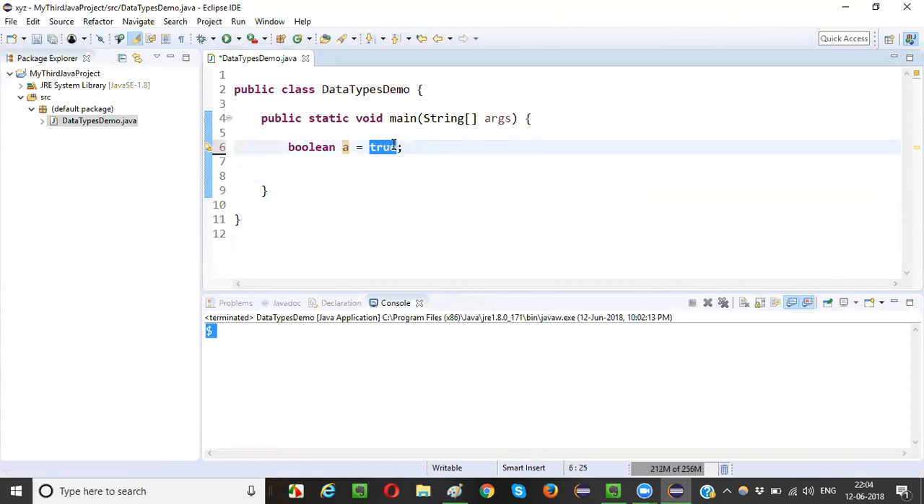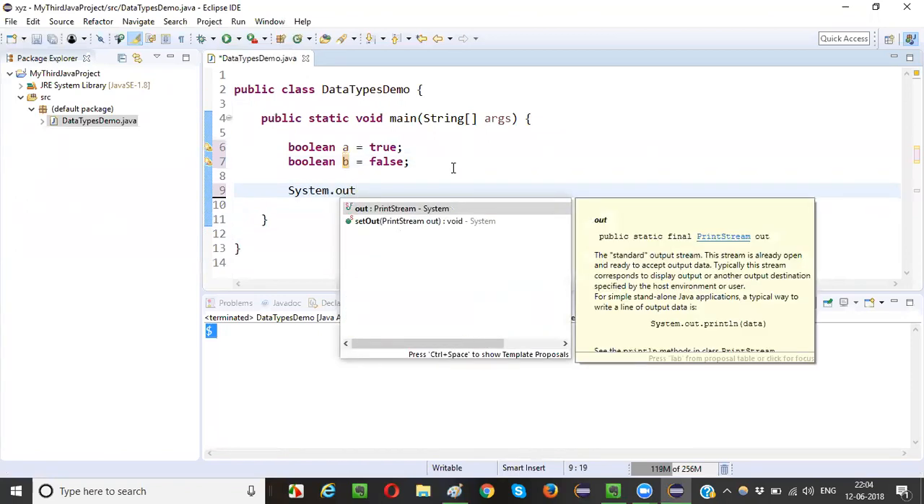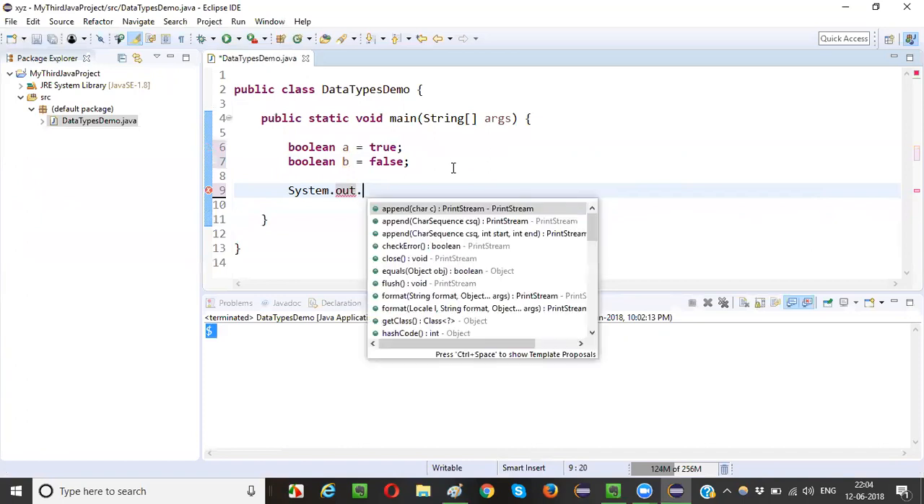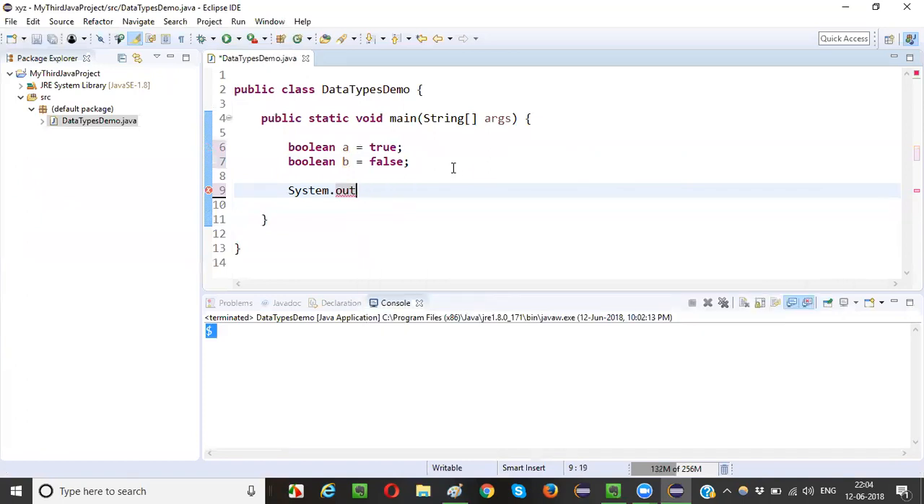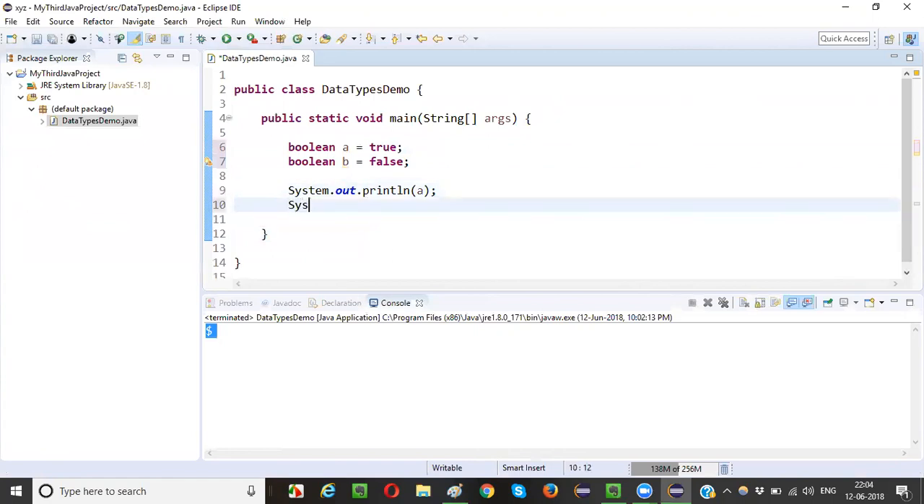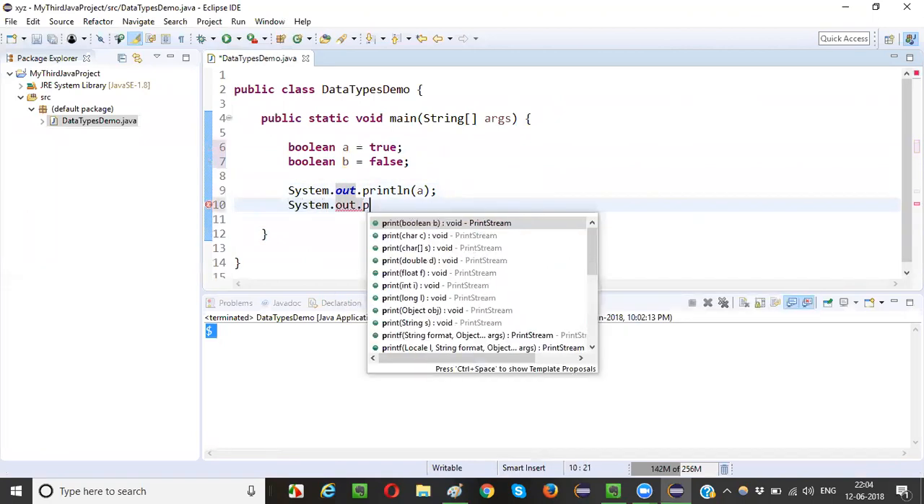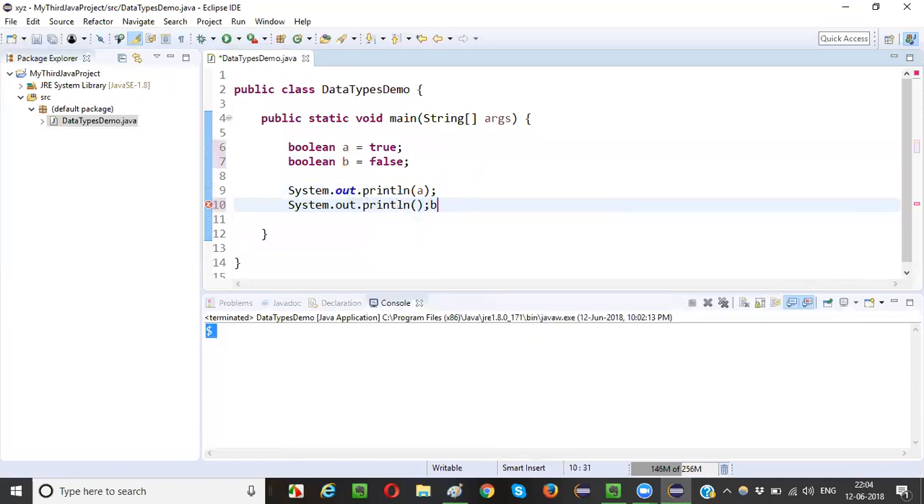Only two possibilities are there. It can be either true or false. So for that reason, I will create another one. B is equal to false. And this one is also a Boolean value. Boolean literals are two, that is true and false. Now System.out.println(a). Now System.out.println(b).